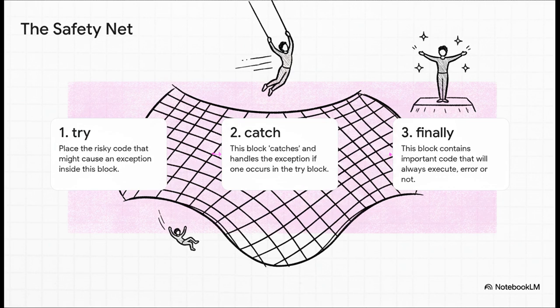The easiest way to remember this is to think of a trapeze act. The try block is where you put the dangerous code. That's the trapeze artist attempting their high-flying trick. The catch block is the safety net waiting below. If the artist falls, if an exception happens, this block catches it and handles the problem gracefully so the show can go on. And the finally block, that's the part that always happens, whether the trick succeeded or not. It's like the artist taking a bow at the end. It's perfect for crucial cleanup code that has to run no matter what.